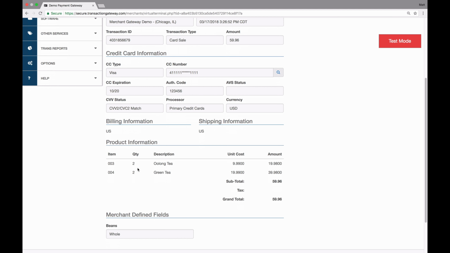I have the item IDs, the quantities, the descriptions, all of this information is here, and I can see my grand total. Again, this doesn't track inventory, however you can see by looking at this order what needs to be sent to this customer, or what they purchased.